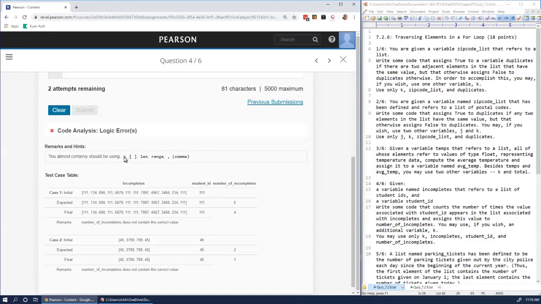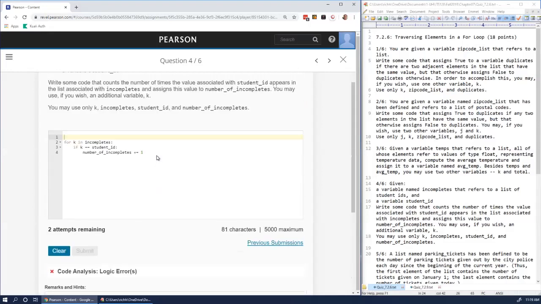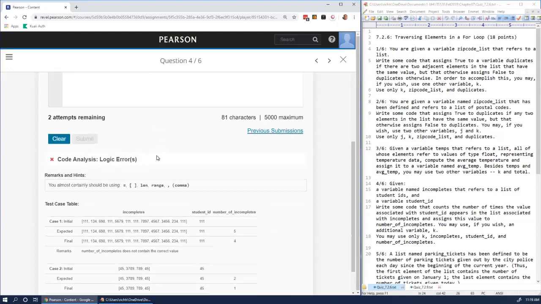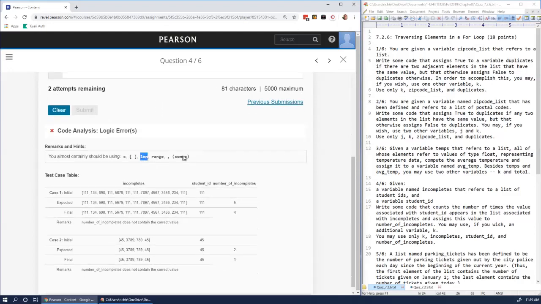You almost certainly should be using an equal sign of this. Ooh, length. These are just stuff I should use. Oh, I see. If I'm going to use a while loop, I would use length. But I'm using a for loop, so I'm using range.